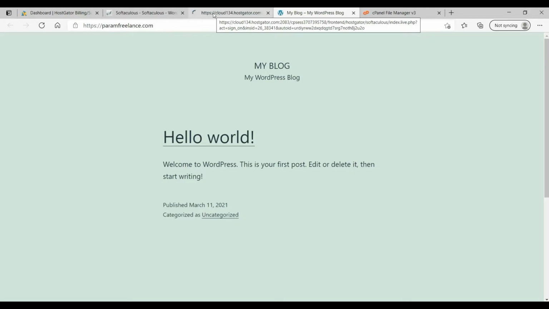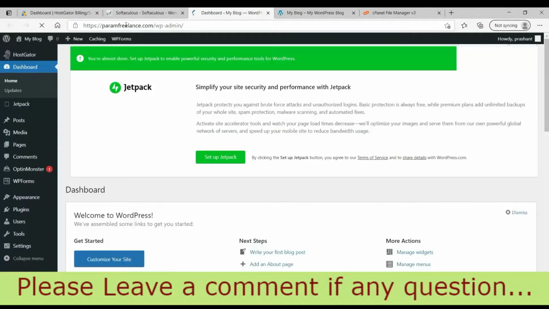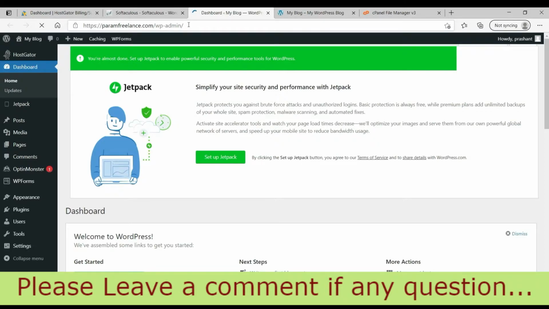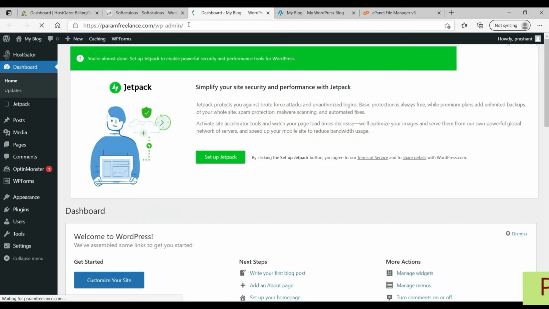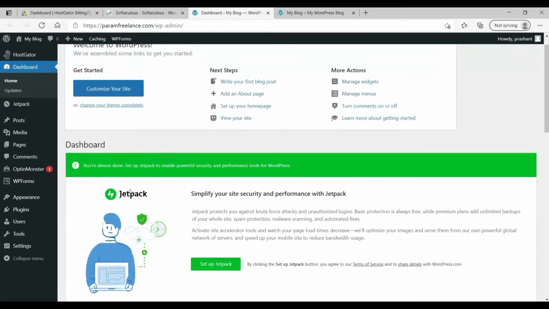So whenever you want to log into the dashboard, the link is paramfreelance.com/wp-admin. Whatever domain is there, you just need to add /wp-admin and it will ask you for the username and password. You just need to enter the username and password that you set up for WordPress, and it will let you log into WordPress. Okay, now we are on the WordPress dashboard.